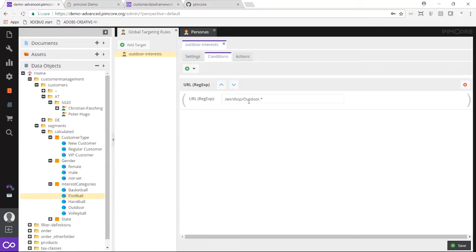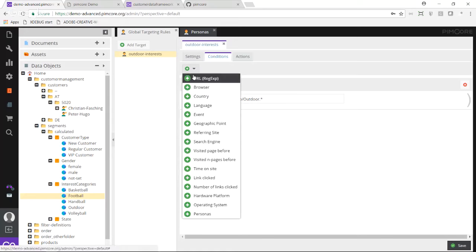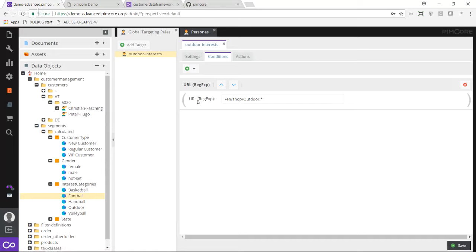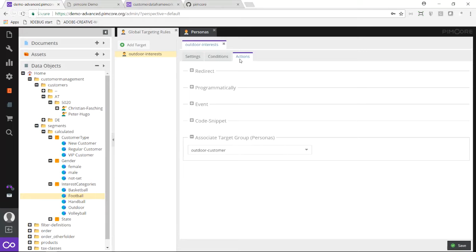In this case, the condition is, okay, every time the user visits some URL on our website that starts with en shop outdoor and whatever comes behind it, if this applies, then the action is applied. In addition to the URL condition, we have many other conditions that we can configure and combine with each other, again, with and, or, and not, and brackets and all these kind of things. And then I have several actions that I can configure here.